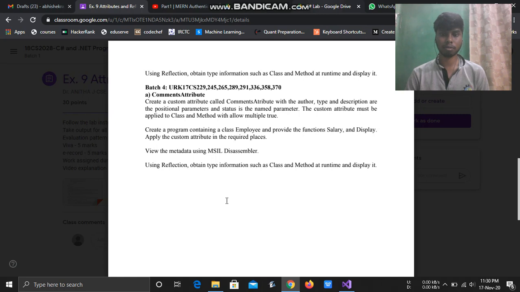The custom attribute must be applied to the class and method with allow multiple true, and we have to create a program containing a class employee and provide the functions salary and display in it, applying the custom attribute in these places. Then we are going to view metadata using the MSIL disassembler. Then at last, using reflection, we obtain type information such as class and methods at runtime and display it.